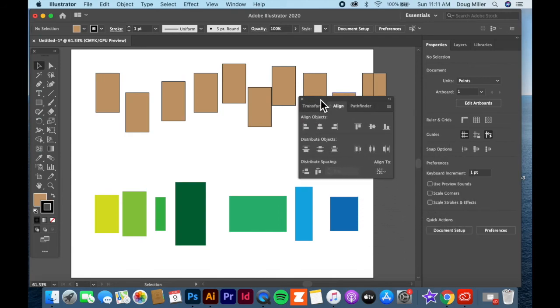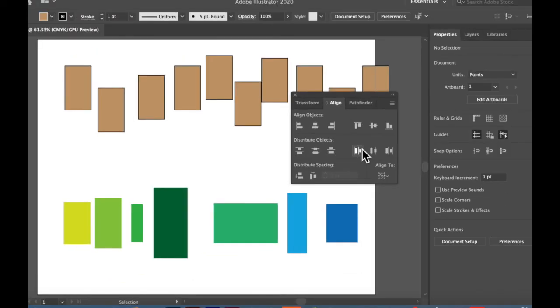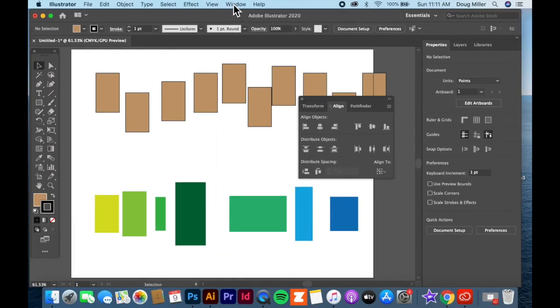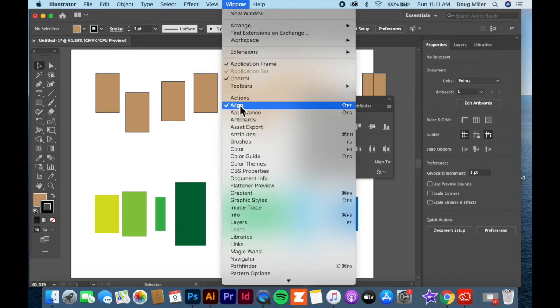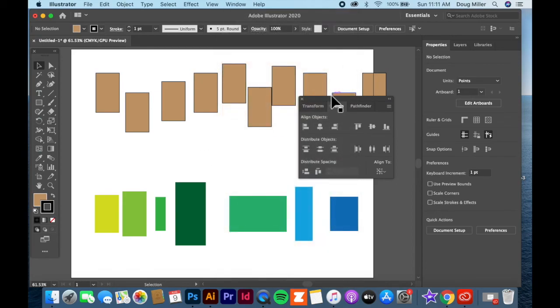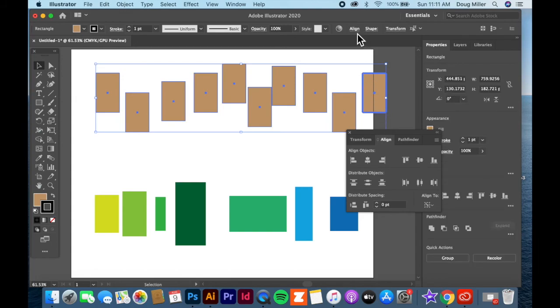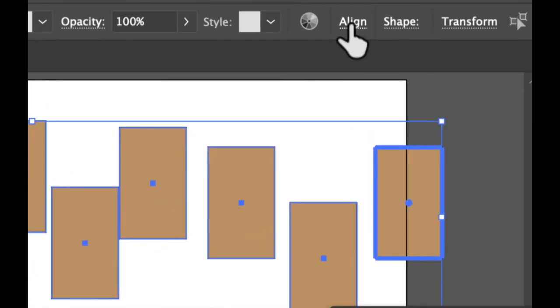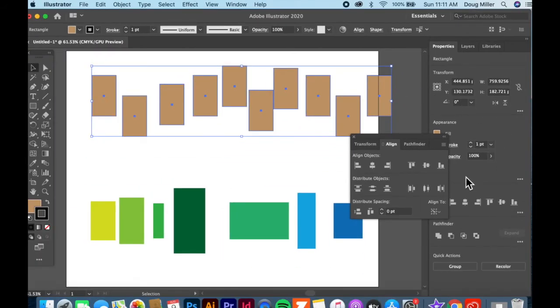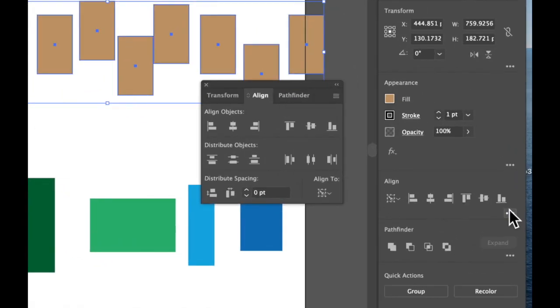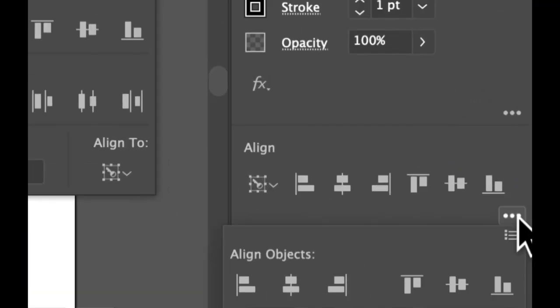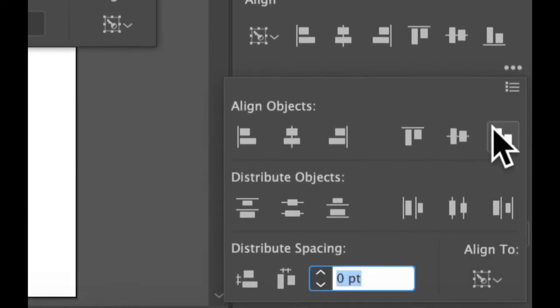So if you need to get your Align window back on your screen, please go to the Window drop-down menu and go to Align. You can also get to these tools if you have a bunch of objects selected. You will see at the top in your control bar, if you have your control bar open, there'll be an Align button here. You'll also see the same window. And in your Properties window, you will see the Align tools here. If you want to get to the distribute tools, you click on the three little dots that are there, and that'll open up some of the extra options that go along with the Align tools.